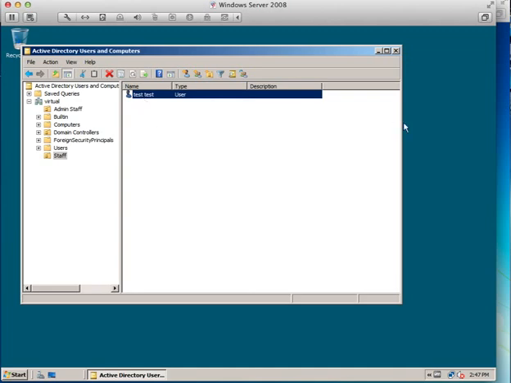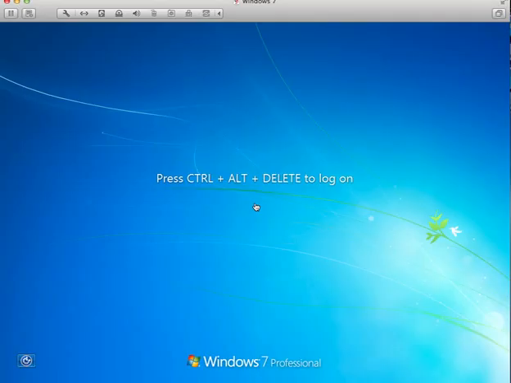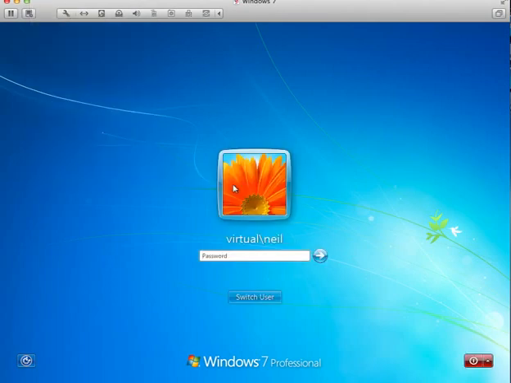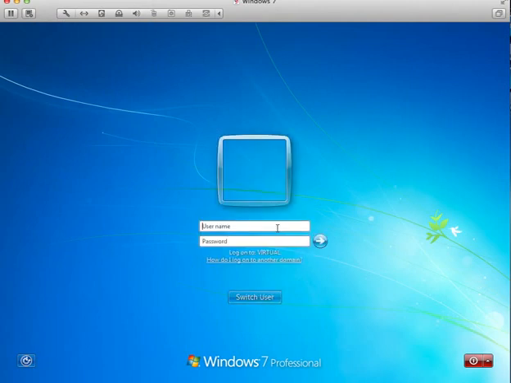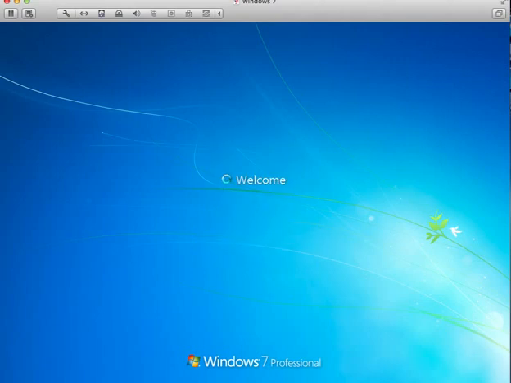So now I just need to test this account. If I go to my Windows 7 machine and I log on to it, I'll need to switch user, other user, and I'm going to put in virtual/test and use the password that I entered. And that should log me onto this machine, and I should hopefully have a Z drive as well, where I can save information.